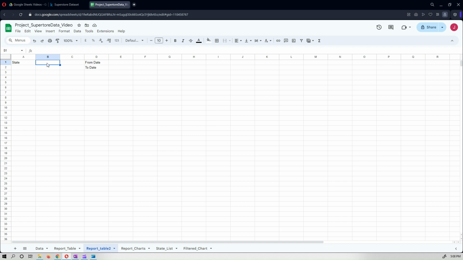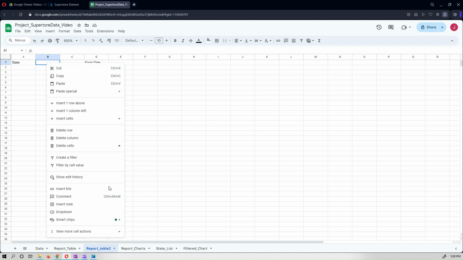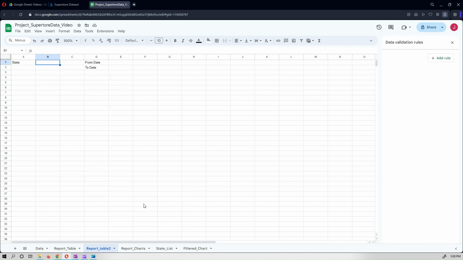So how do we get this? How do we get a drop down here? For that, we'll right click the field, go to view more cell actions, data validation, click on data validation, and then you can add a rule here. So I want a drop down. Here I can add the options if there are a few.